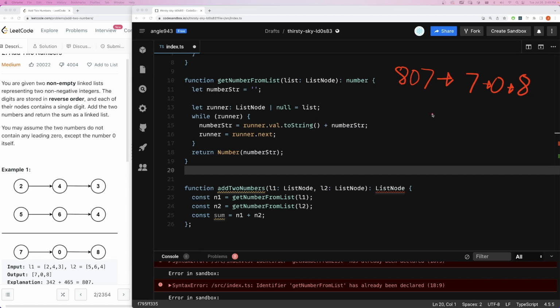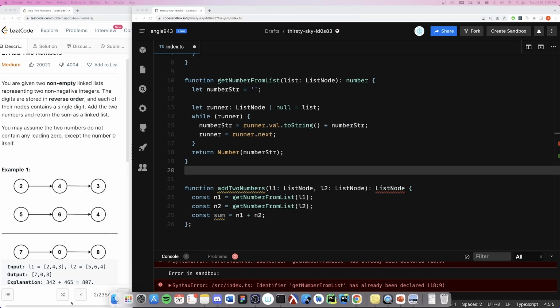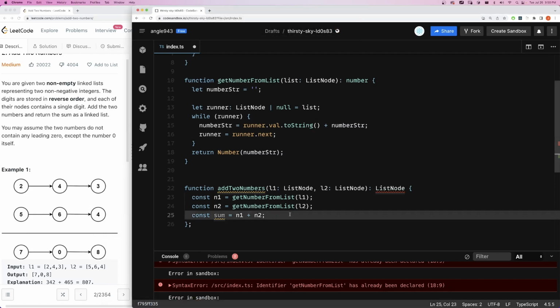Once we get to the first digit, we will create a list node that points to nothing. We're going to go to the next digit and then create a list node that points to the list node that we have created previously, like so. And we're just going to continue this process until we get 7 that leads to 0 that leads to 8. So let's go to our editor now and try to implement that.